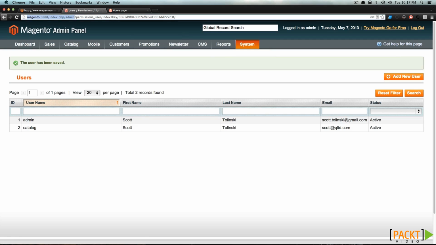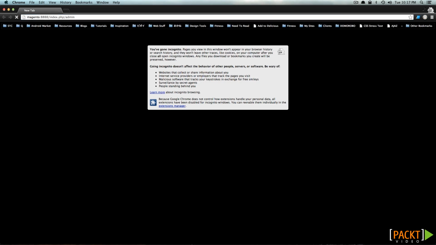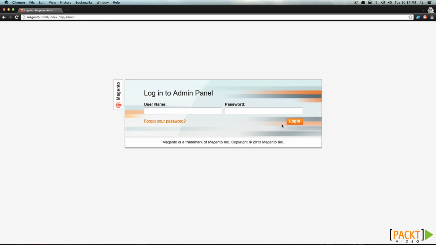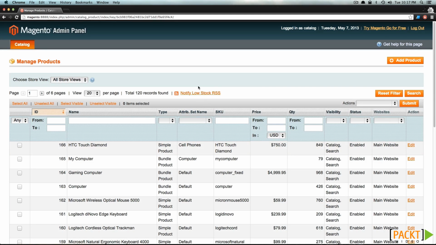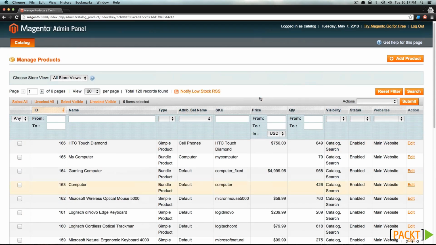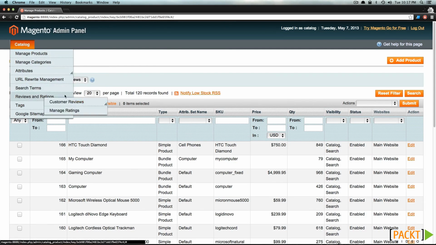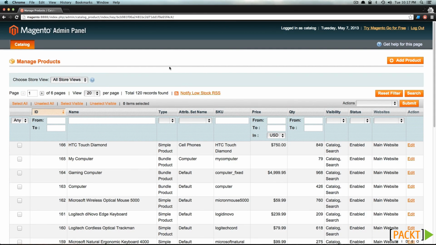Now, if I go to our admin section while not logged in, and I enter our new user's information, I'm logged in, and notice I don't have any of the options up here except for Catalog, and it defaults to Manage Products. So now they can manage anything under products, but that's it. They don't have access to any of your sales data or anything like that. This is perfect if you have sensitive information and you don't want every single person using your website to be able to get to that information.